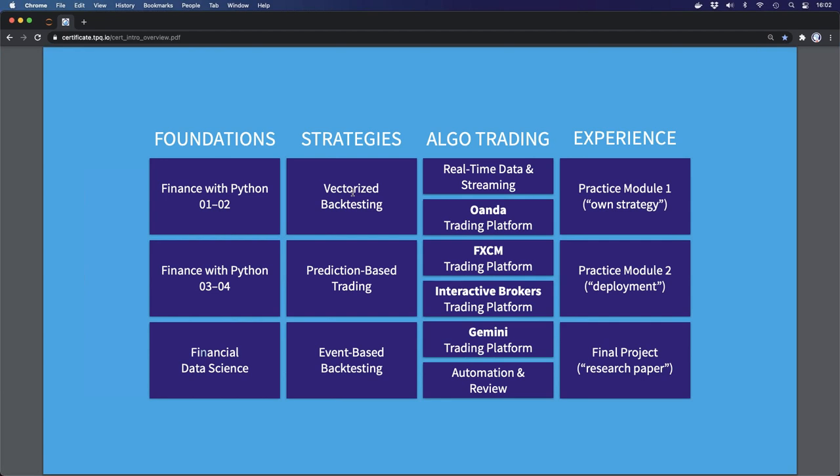Now coming to the core classes. I wouldn't say that the core class is based on the book. The book is an outgrowth of what we have been teaching over the years, but we have more in the program to offer than what is to be found in the book. You see here for the core classes, I have listed again here, Finance with Python.